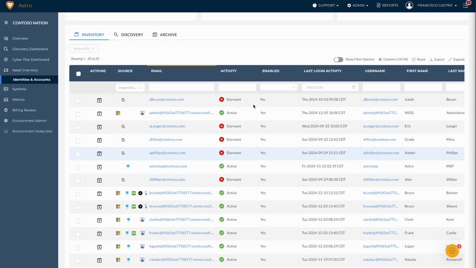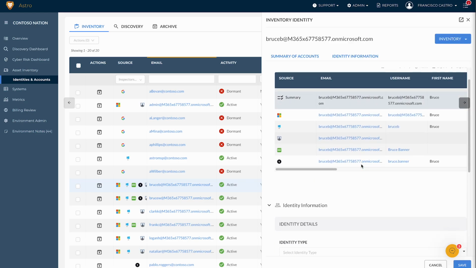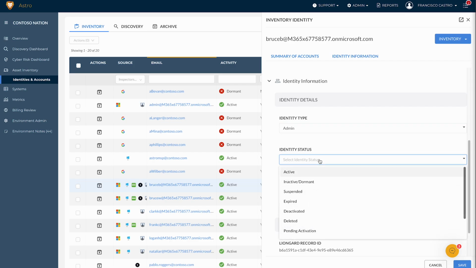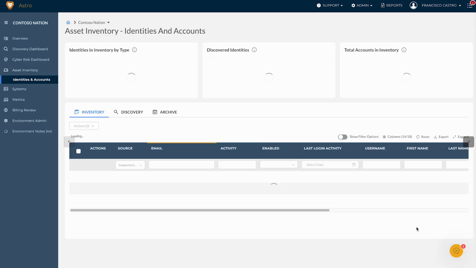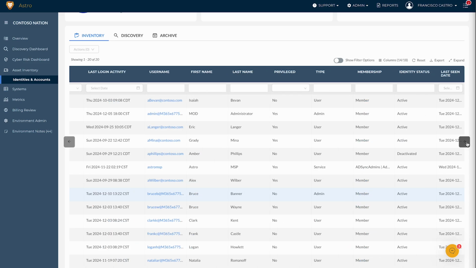Now, clicking on any identity record reveals any associated accounts and lets you view and update detailed information such as identity type, identity status, and location details. The Inventory Data View table also tracks critical details such as account activity, last login date, status information, account type, and more, resulting in an automated, accurate, and compliance-ready inventory of critical security account information.